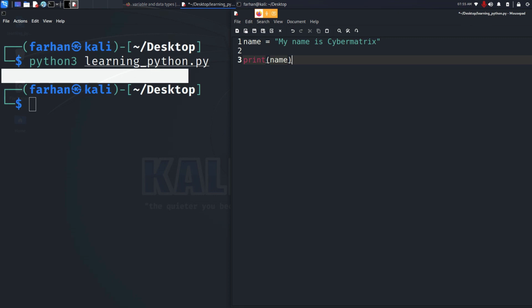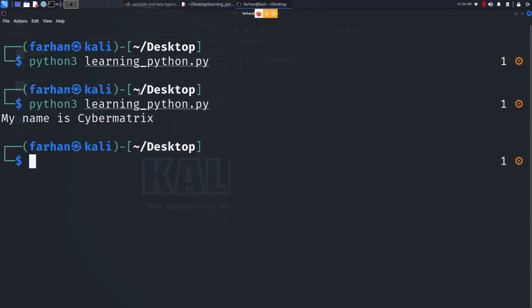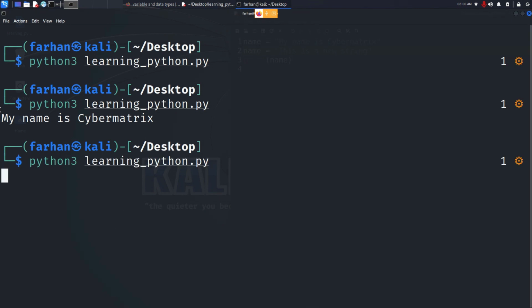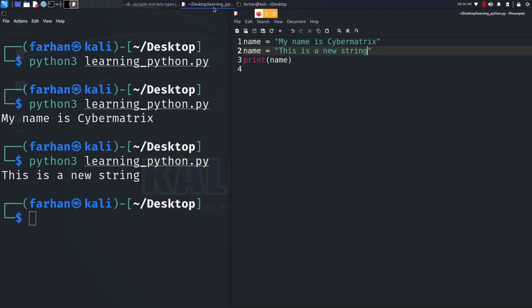And this is how you refer to a variable. You just simply put the name there. See, now I can see that my name has been printed. Now suppose I have another variable called name, and here this is a new string. If I print, then I can see that the first name has not been printed, but the second one has been printed.